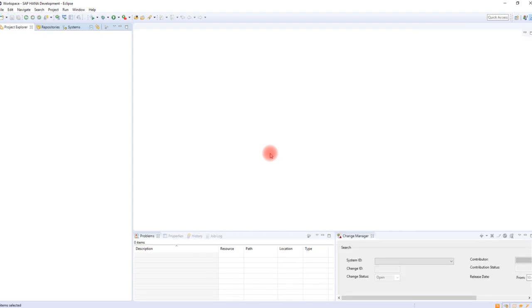Once you click OK, you can see there are different tabs actually created right now. One is called the Project Explorer, number 2 is the repositories, and number 3 is the systems. You can see that everything is actually empty because I have not yet linked to any SAP HANA database. Now in the system, you can see there is an add system option. If you click on the drop down, we will have the option called add cloud system. So just click on that.